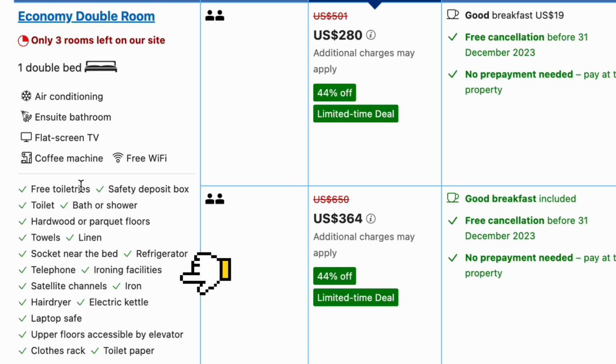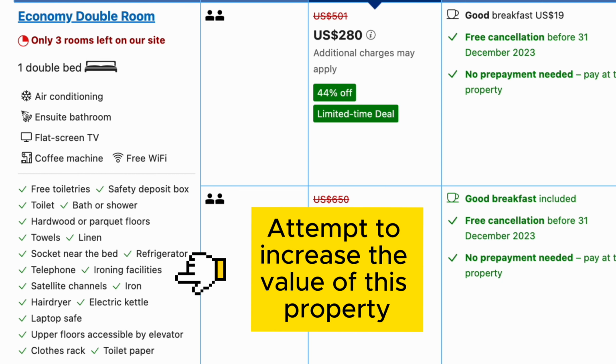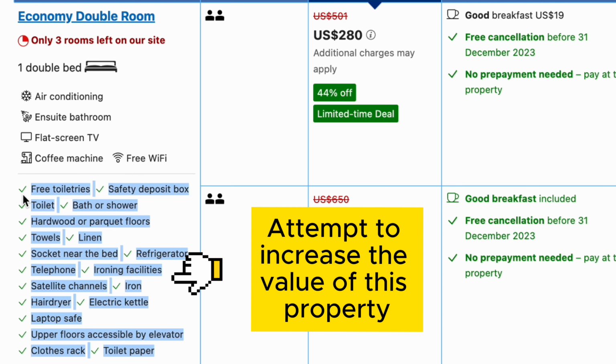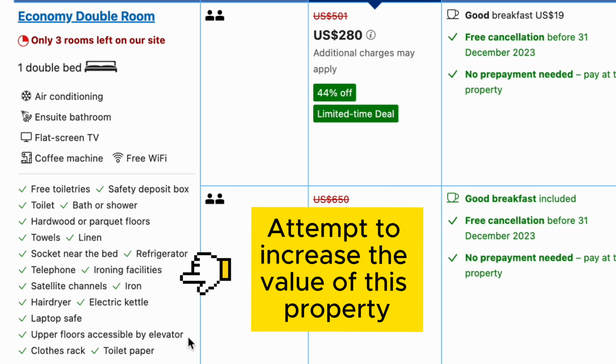A long list of room facilities with a check icon supposed to reinforce this feeling. But when you start looking closely, you will see that a large number of these facilities don't really make sense. Things like towels, socket near the bed, or toilet paper. It's hard to imagine a place that won't have such facilities. But by showing a long list of facilities, Booking makes us believe that this place is worth our money.